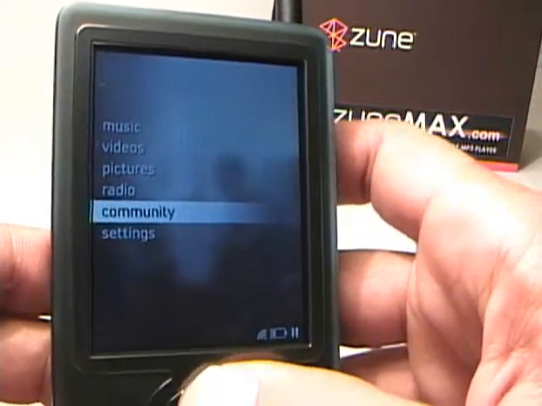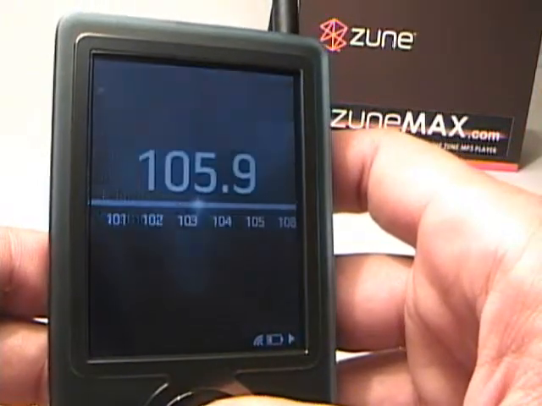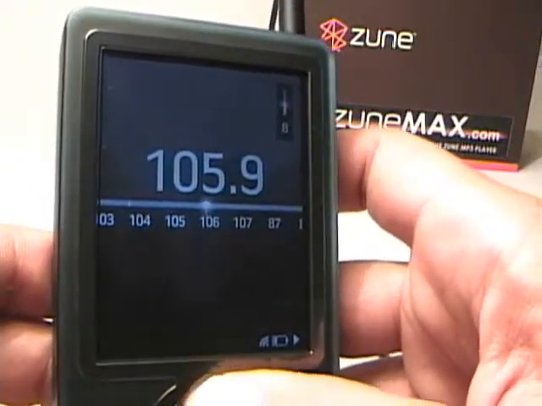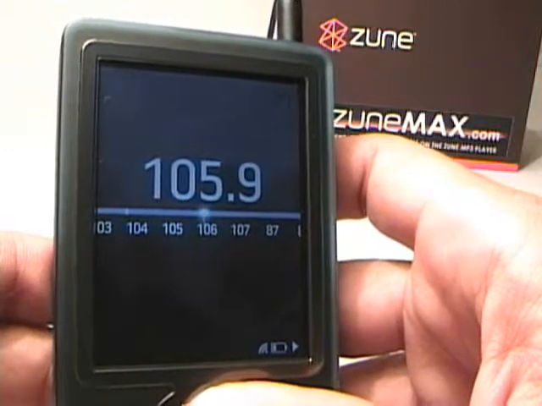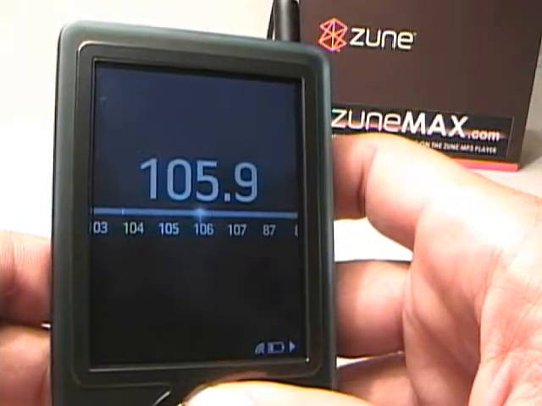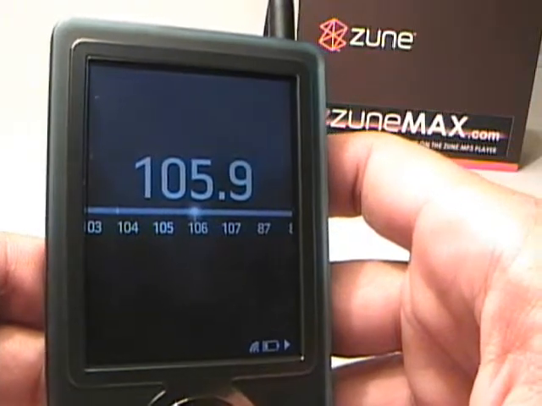We'll go back out to the main menu and select radio. The Zune jumps right straight to the radio station based on the presets that I have. It should pull up some information and tell you about the radio station, but it doesn't always do that.